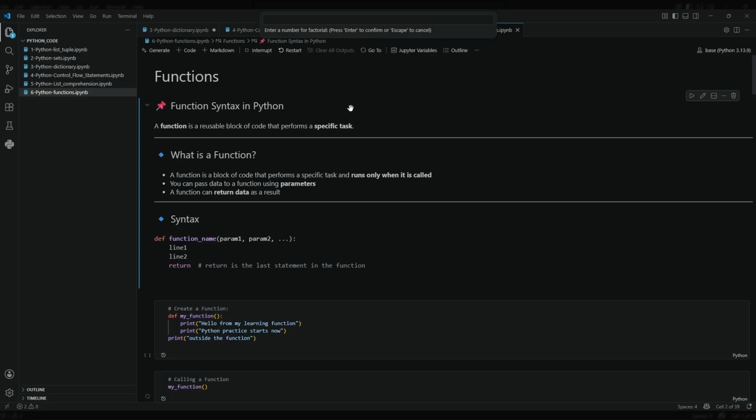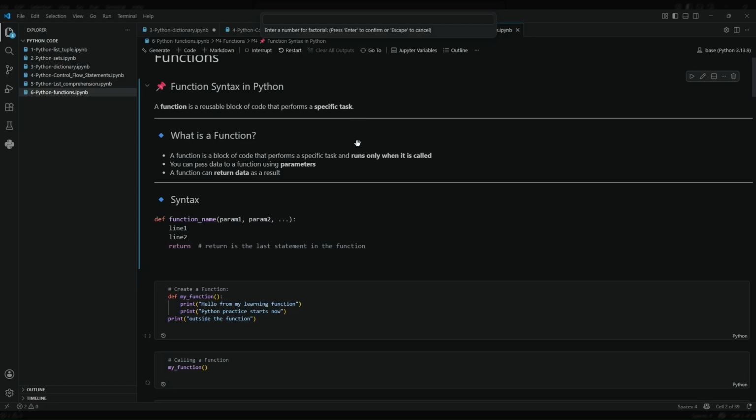Functions are important because they help us write reusable code. Instead of writing the same logic again and again, we can place that logic inside a function and call it whenever we need it. A function is a block of code that performs a specific task. It does not run automatically. It runs only when we call it. This makes the program cleaner and easier to manage.